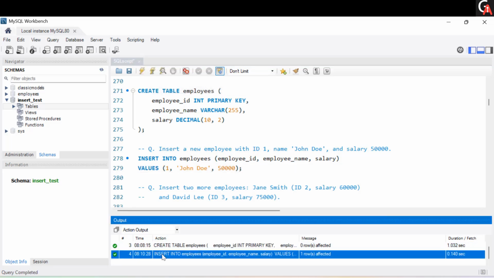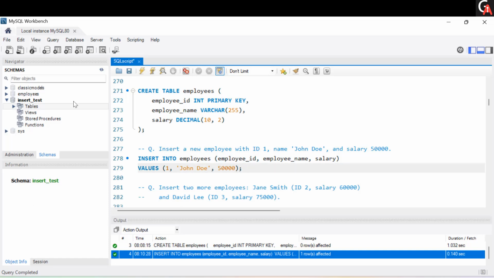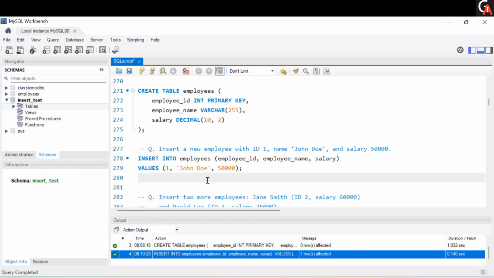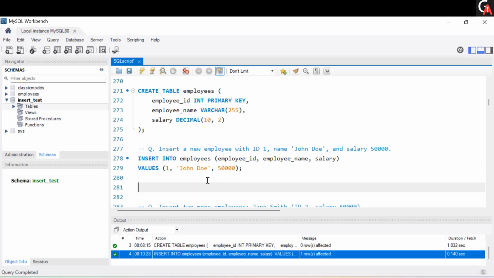You can see insert into employees has been successfully executed. How am I going to see this? We are going to use the data query language, that is the select command here. So we are going to use select star from employees, that is the table name.